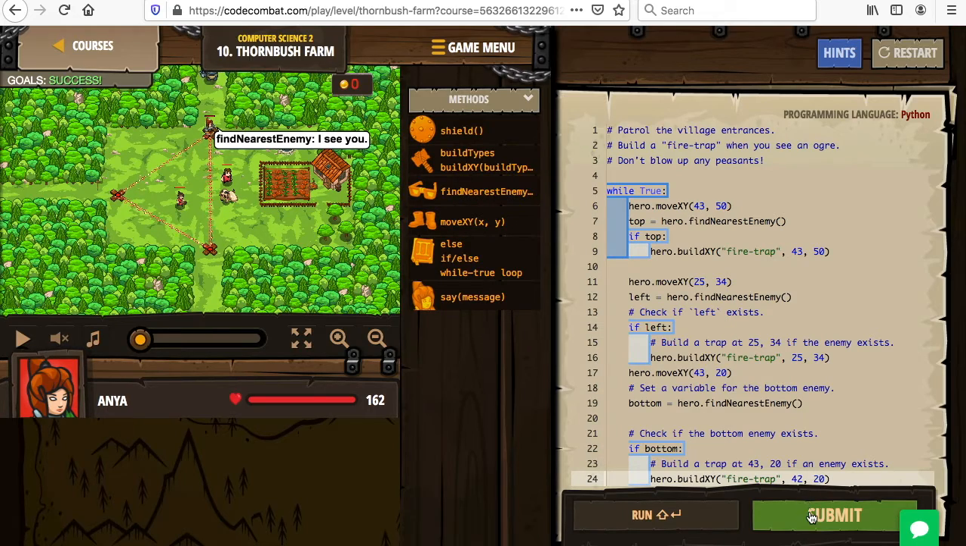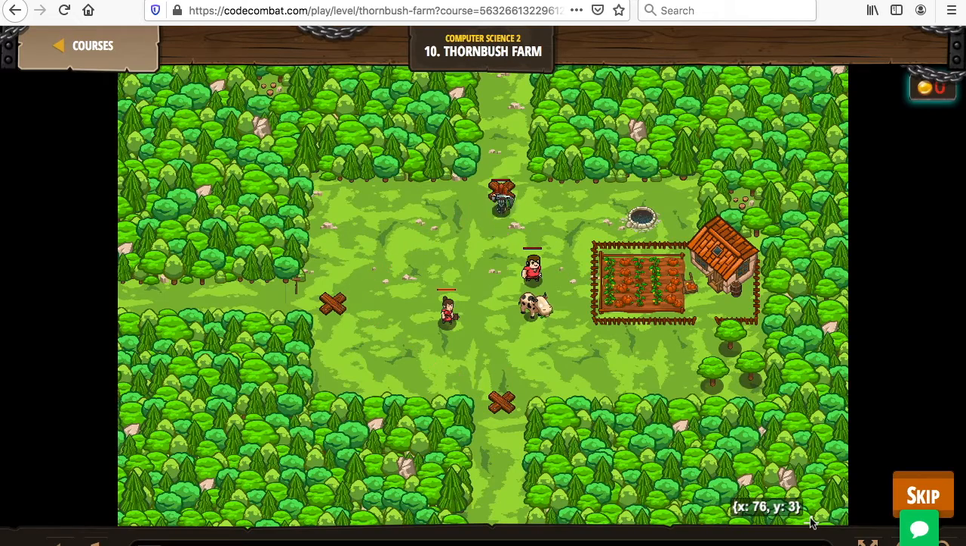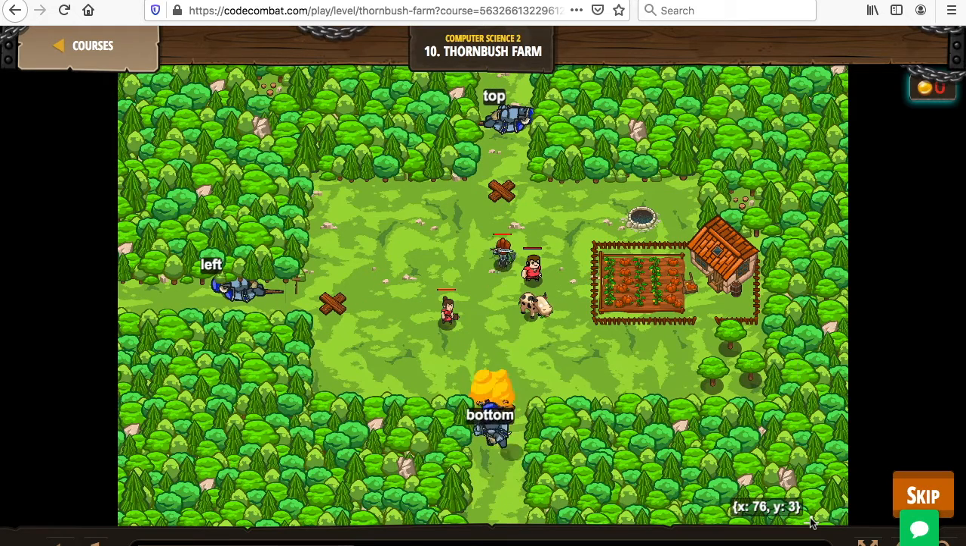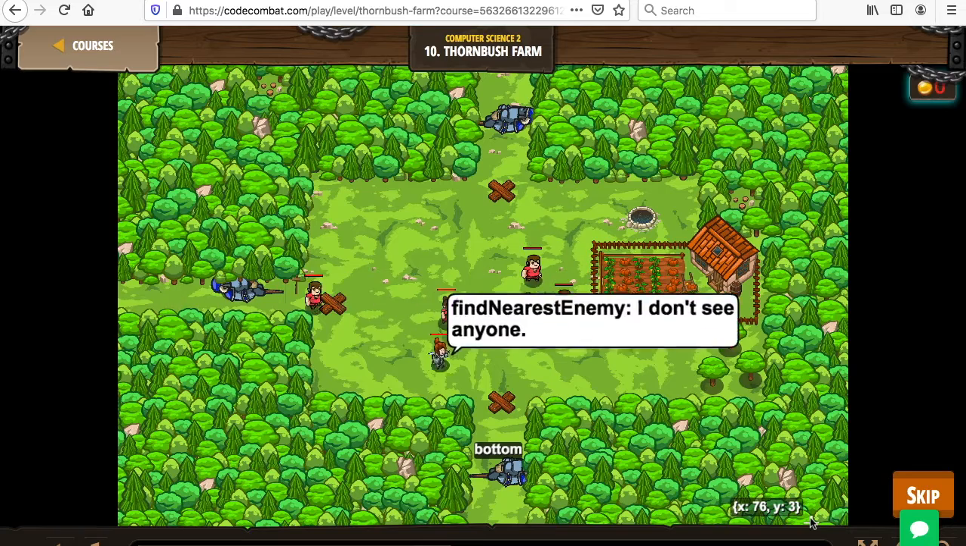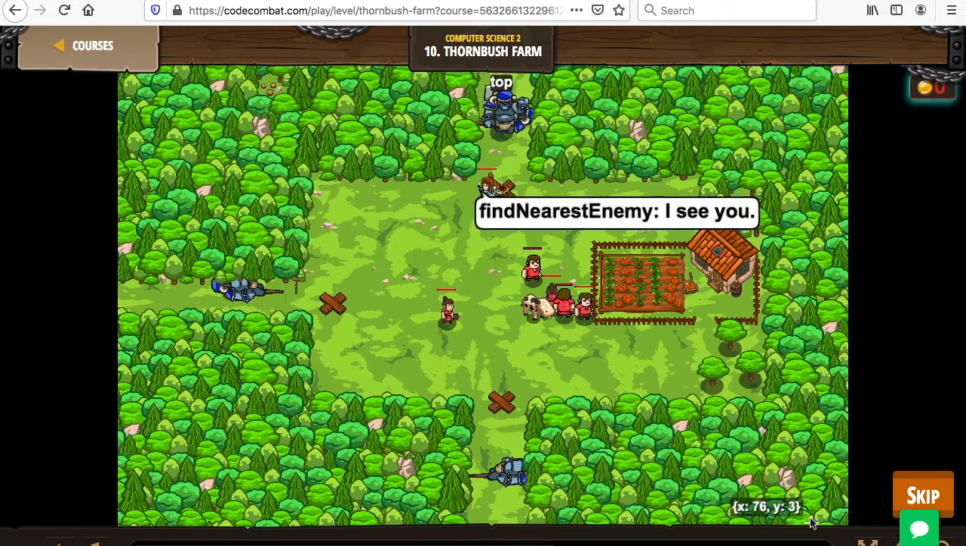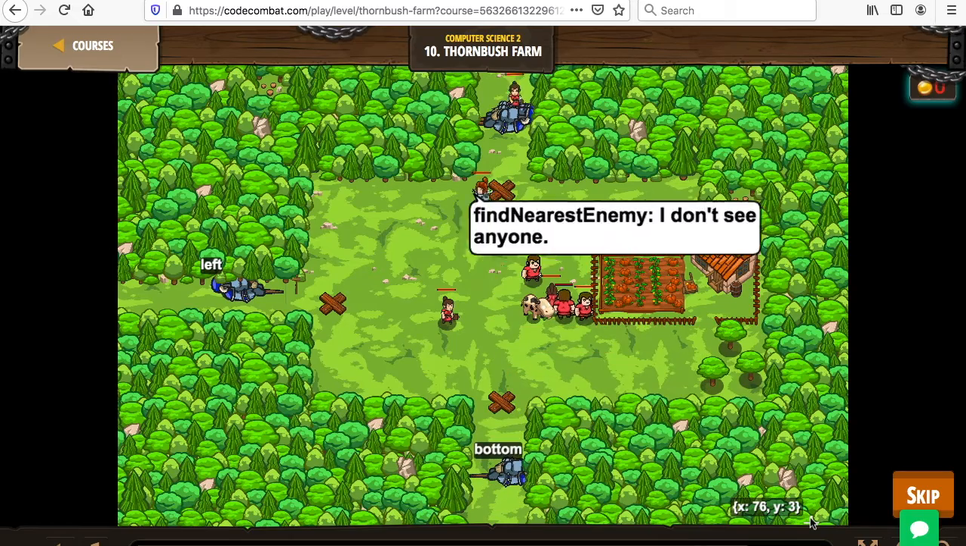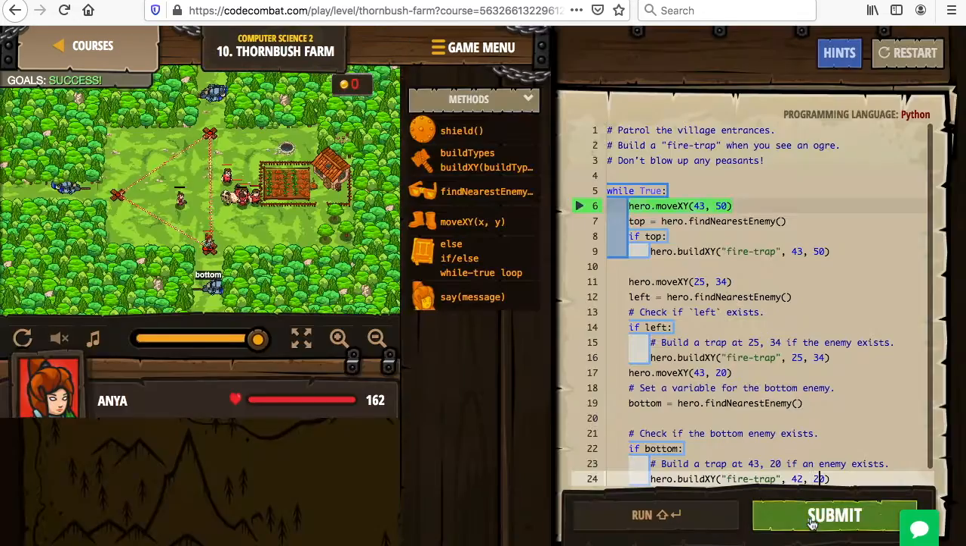Okay, so let's take a look. So now the hero goes on the top, but the fire trap is at the bottom. Okay, so we have the top, and now it's in a loop. You see it's in a loop? Find nearest enemy, put in the fire trap. And it's in a loop. Find nearest enemy, do the fire trap.